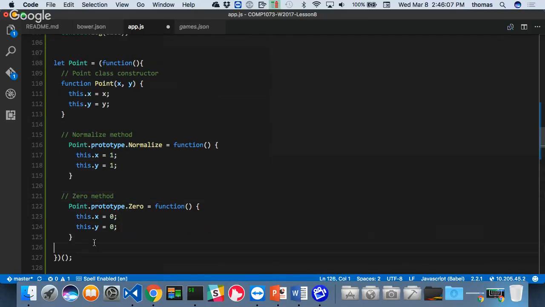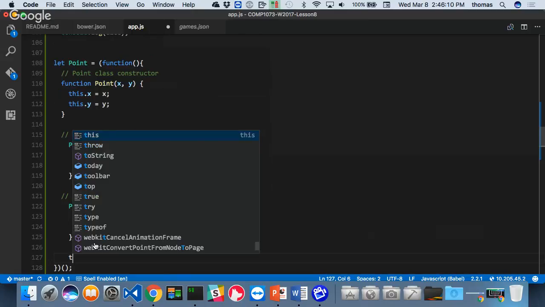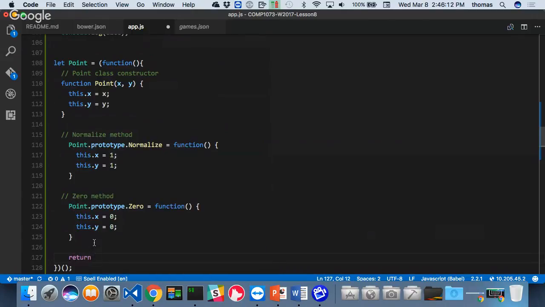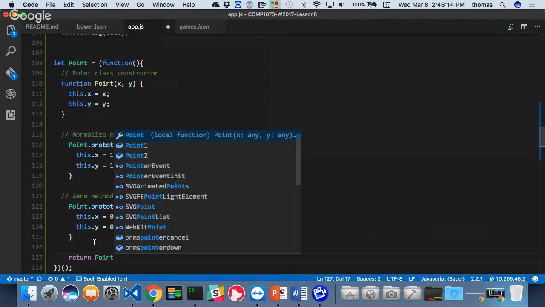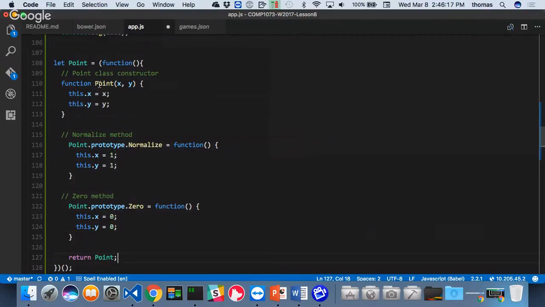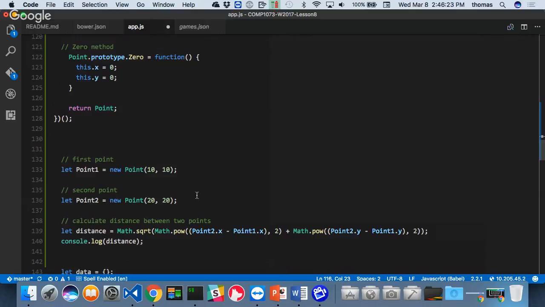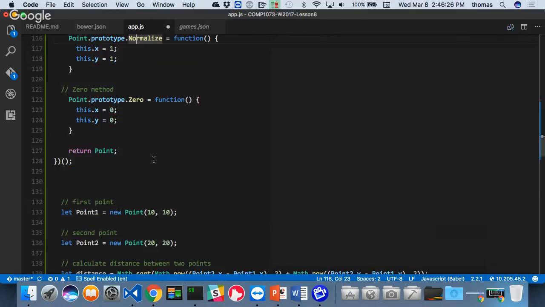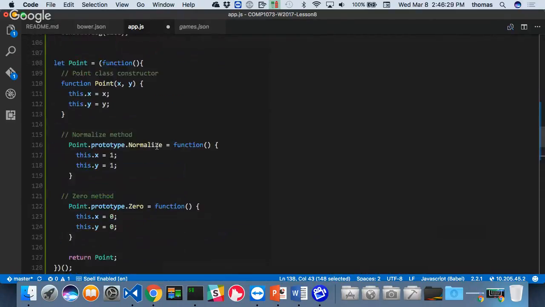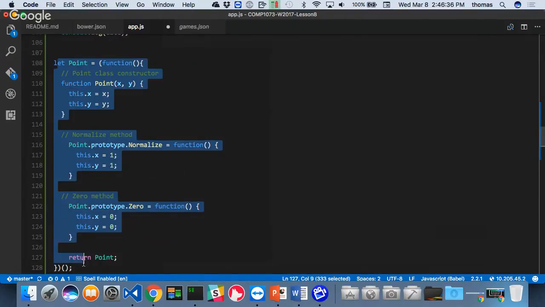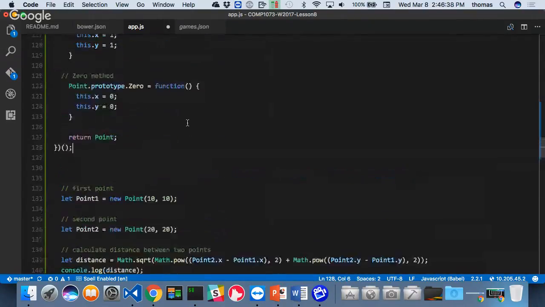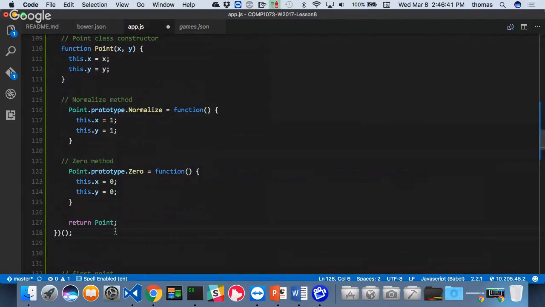And now the only thing that's missing is our return statement. Without our return, we're not returning the constructor. And without returning the constructor, because we're adding normalize and zero to it, we cannot use the new keyword. Now, there's no difference here when we use it. The difference is that now this is encapsulated into one object that we're returning right here. And the only thing that's available outside of this object is point.